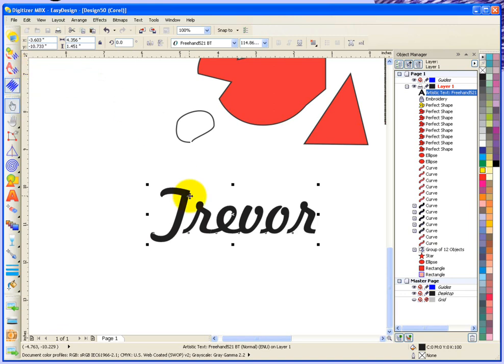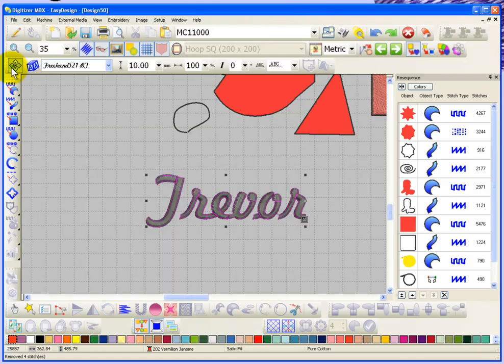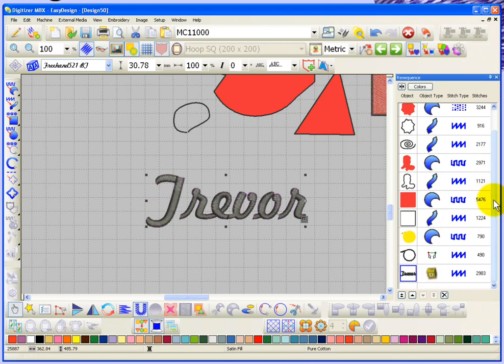So let's go ahead and, I've created a little bit of text. I'm going to go ahead and ask it to convert the text to embroidery lettering. And so it goes ahead and it converts that object, and it pops over into my embroidery mode. So we're back in Easy Design Software. And here's the embroidery that I had created in CorelDRAW in the graphics mode. And you can see here in my resequence list that it recognizes it as a lettering object.